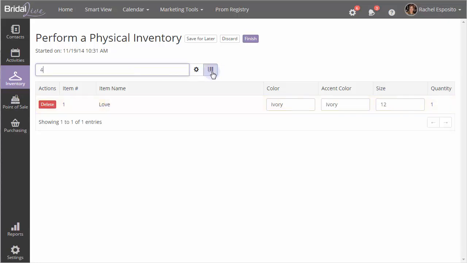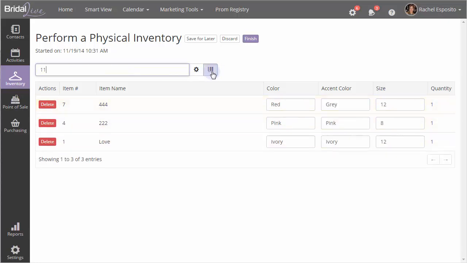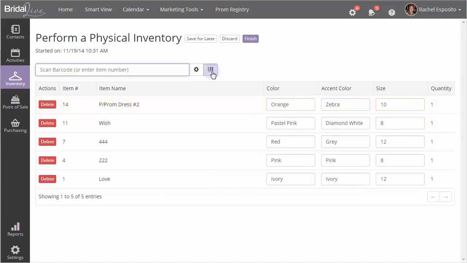You'll notice that you can update the colors and size. If for some reason BridalLive thinks you have a different color and or size than what you really have on the floor, then you'll want to update this and reprint the label if necessary. The idea is to just move throughout the store scanning items. Don't worry, adjustments to the quantity on hand of your items are not made until you click the Finish button, and we'll discuss that more later.